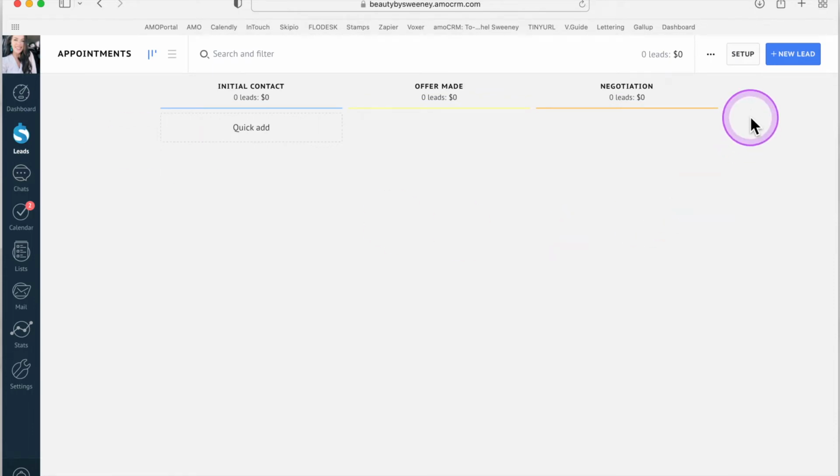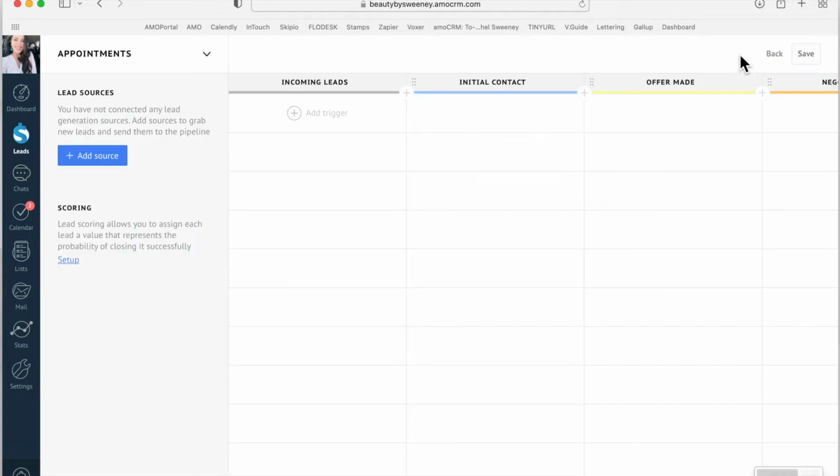All right, let's get to customizing the different stages of our pipelines. So we are in our appointments pipeline. On the far right-hand corner, click Setup. The setup is going to show you kind of the behind the scenes to your pipeline. What are the rules? What colors do you want? What names do you want each stage to be?